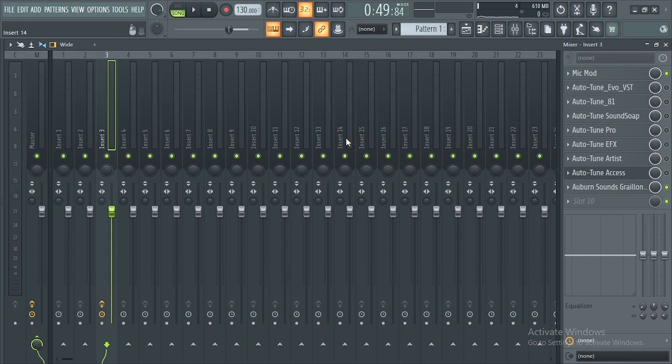These are the Autotune plugins that you can use in FL Studio. Comment, let me know your favorite.